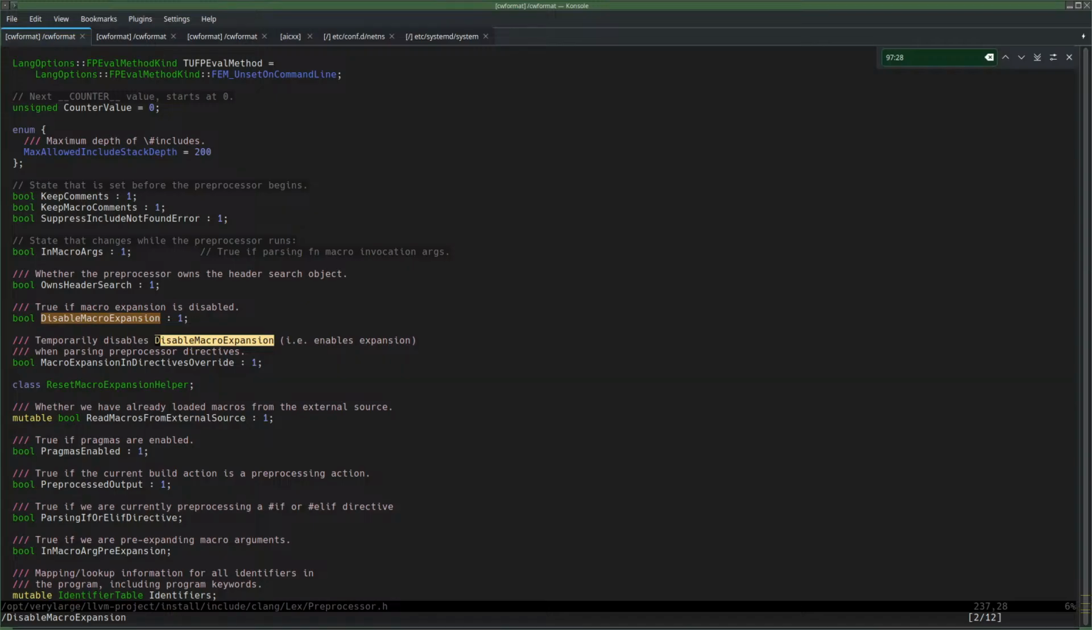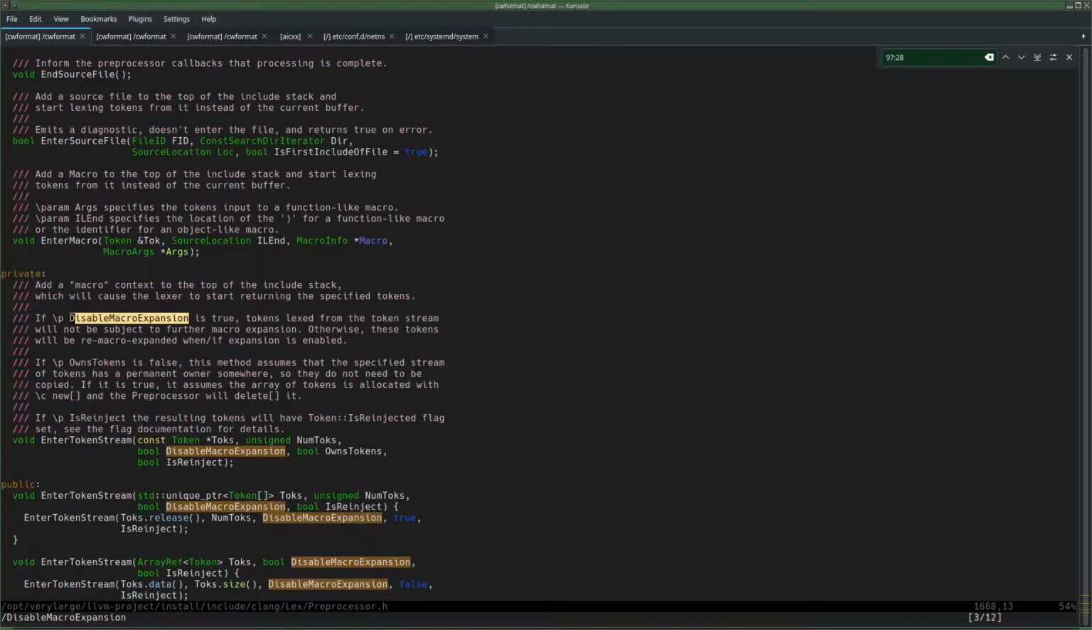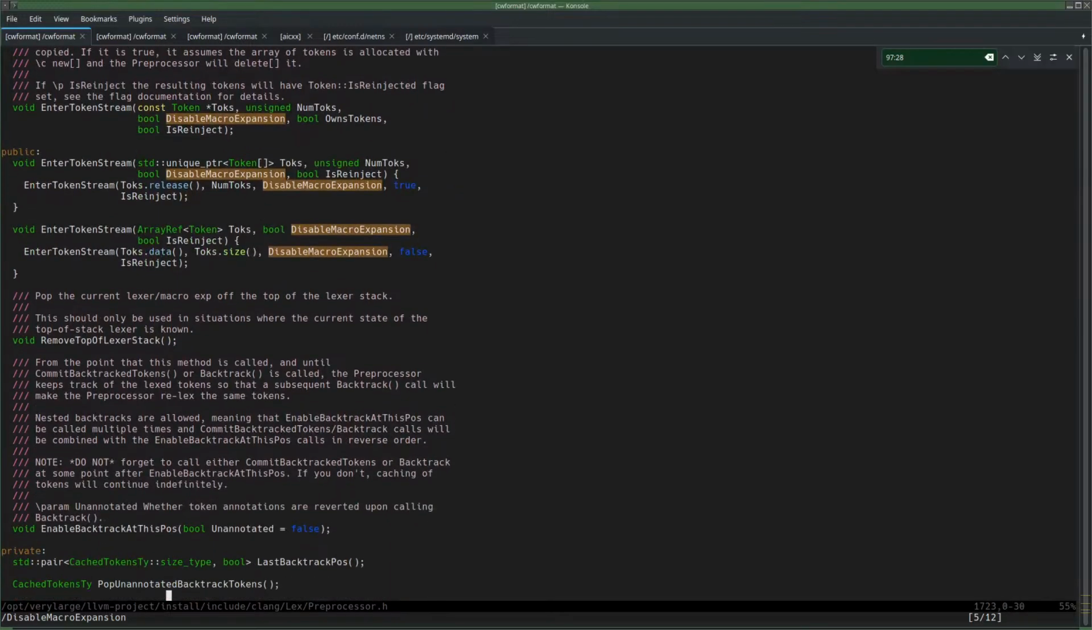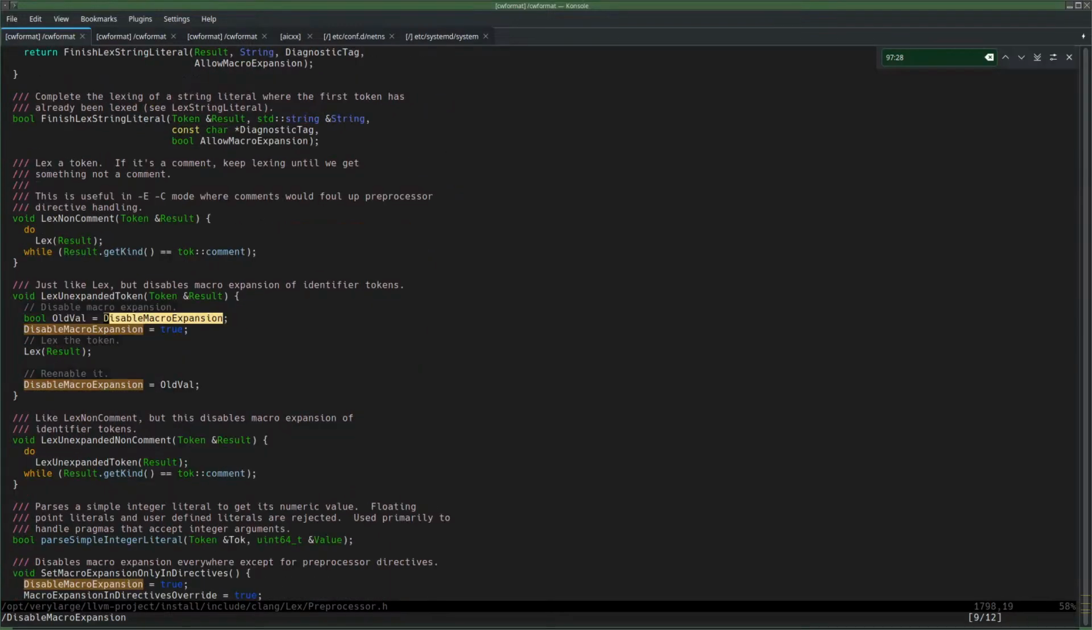Temporarily disable macro expansion. Add a macro context to the top of the include stack. If this one is true, enter token stream. Enter token stream or the token stream. Don't tell me I can't influence it. You can't permanently do it.